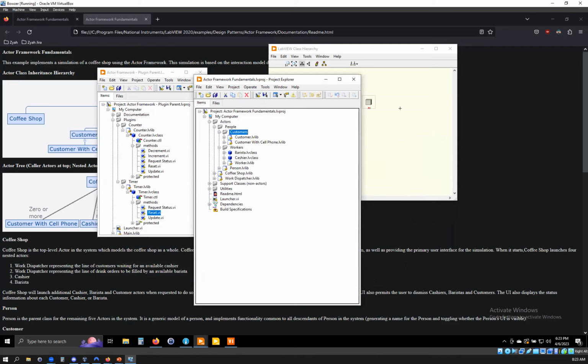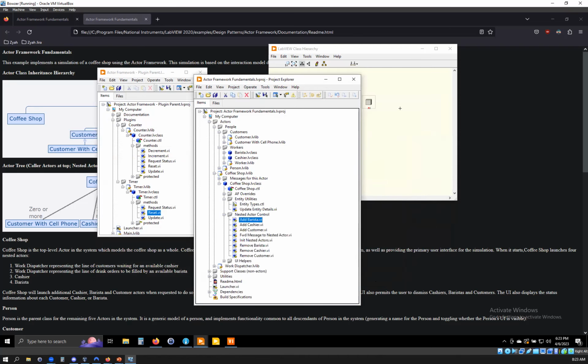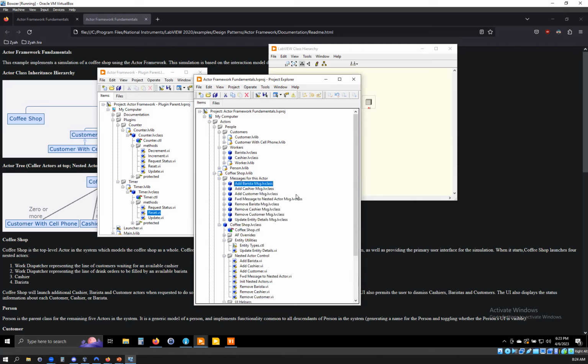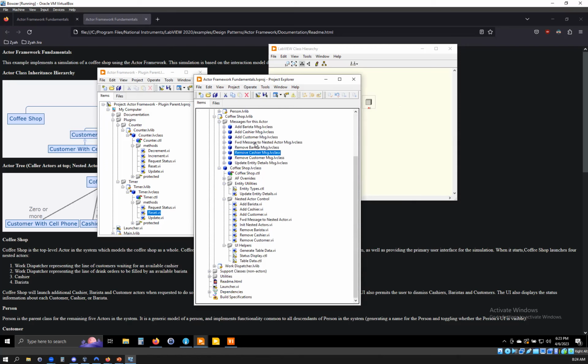But when you look at the actors, it's not super clear what's what. You can tell these are all people. There's good organization into virtual folders, but if you look at the actors themselves, you're like, what is a message? Which ones are messages? Which are things that can be sent from outside? It's not super evident, right? You can kind of figure out by process of elimination. Like you see, okay, init nested actors is not up here. Generate table data is not up here. But again, it's a little confusing, right?